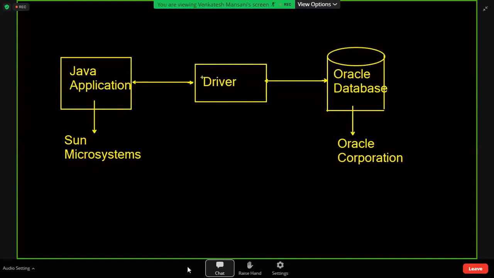If this driver is developed by Sun Microsystems, that is called a first party vendor. If it is developed by Oracle Corporation, that is called a second party vendor. If it is developed by a company other than these two, that is called a third party vendor. Fourth party is not there, the remaining are all third party only. First party is the application vendor, second party is the database vendor, front end, back end. Other than these two companies, third party.